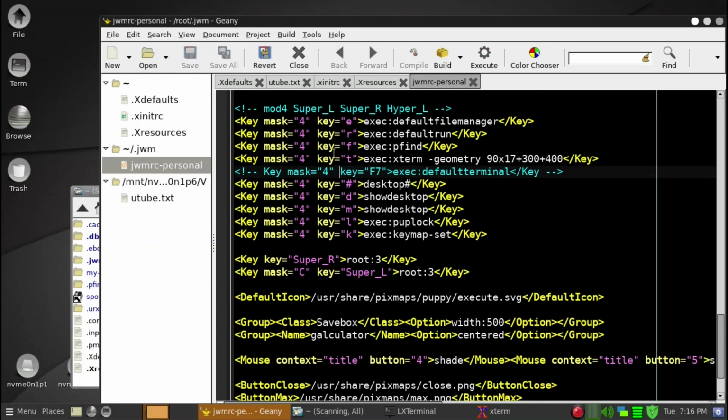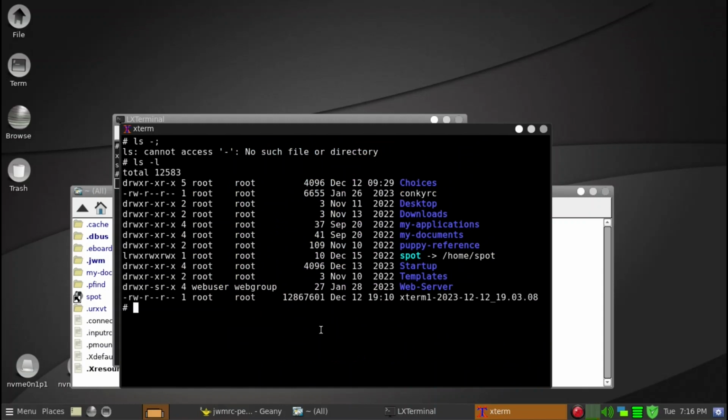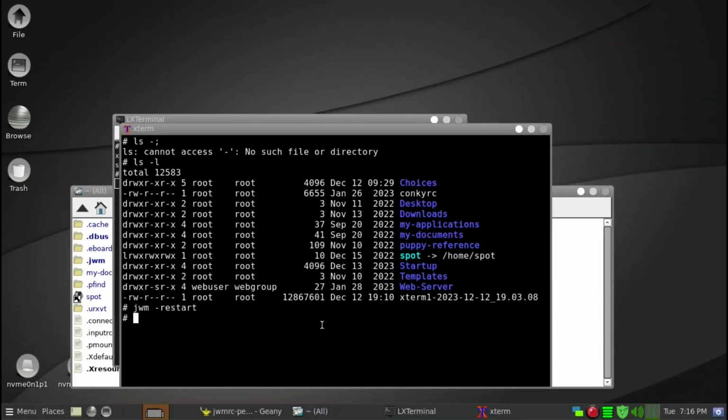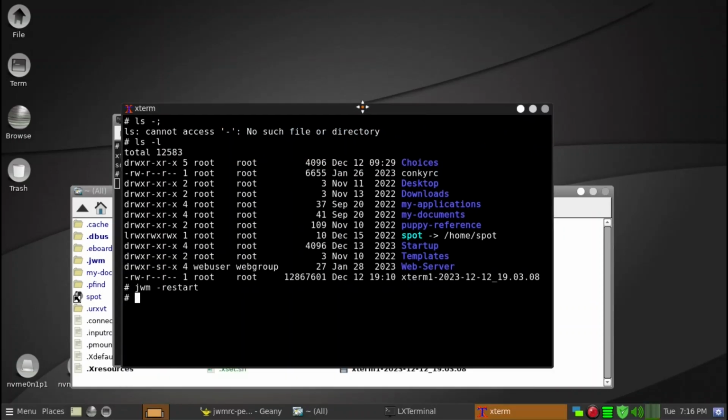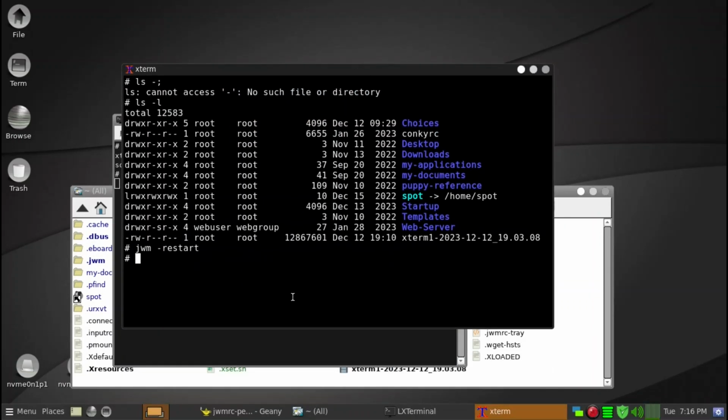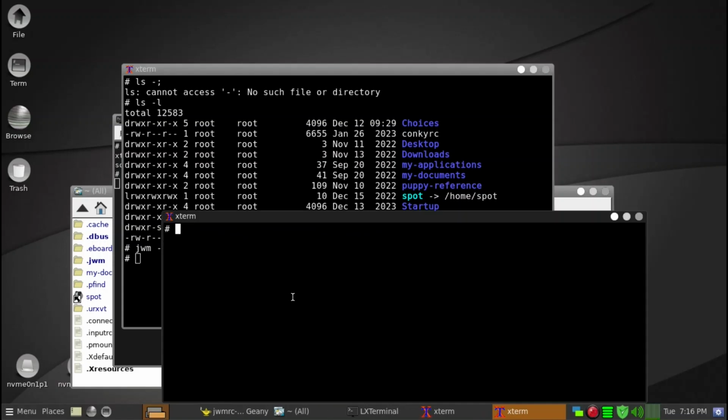So super and T should start that. So since we made that change, we have to make sure that JWM restarts, or you can just reboot it also. So we can go ahead and force it to reread the JWM RC personnel file. So now what we can do is just test, see if it works properly. So I'm going to enter super and T, and you notice that xterm starts on the center and the lower.